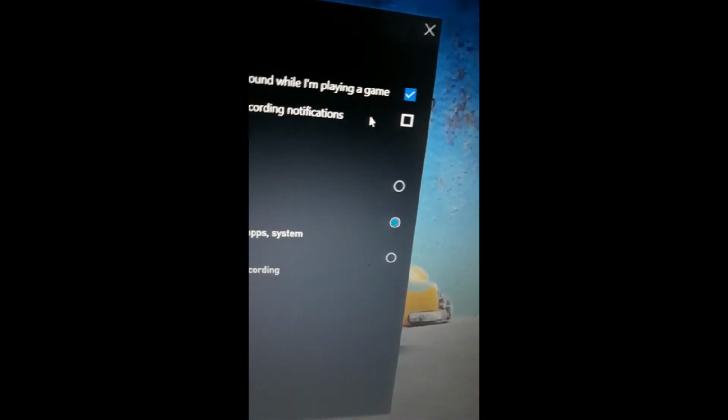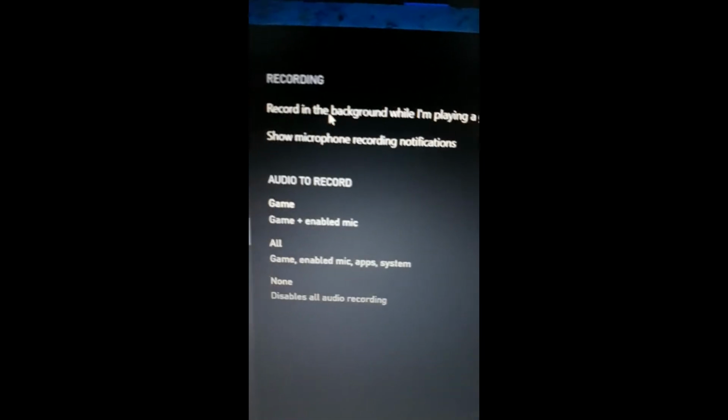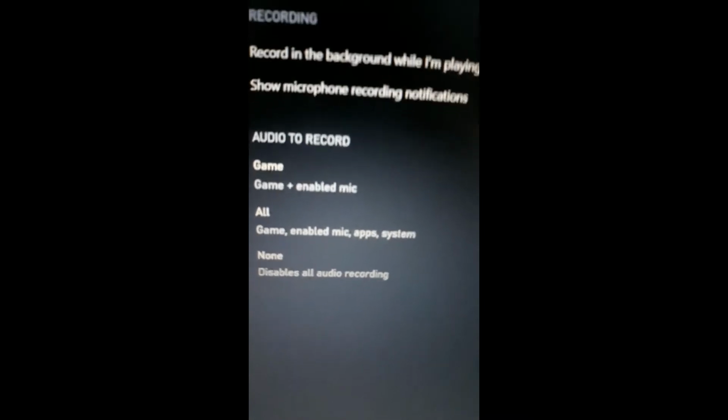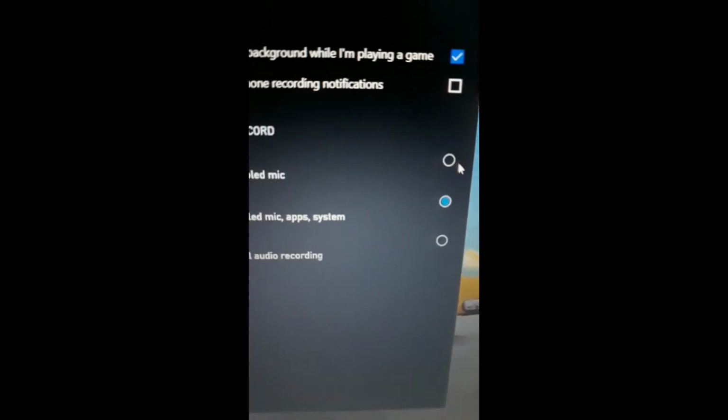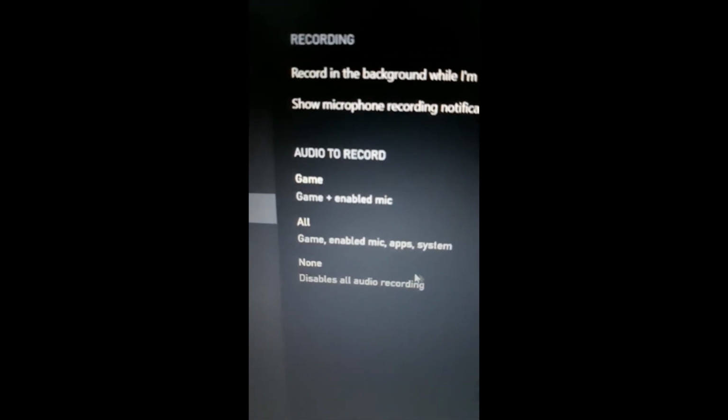Turn this off because this is just notifications for you opening a game. It's going to be annoying at times. And record the background of the game. I think you've got to have this on both if you want to hear the game audio, your music, and your voice, if you want to do that. If you only want the game and your mic, then just put this on there. But it's going to leave it here, and this is going to disable all your audio.